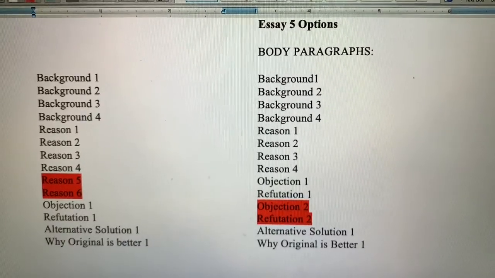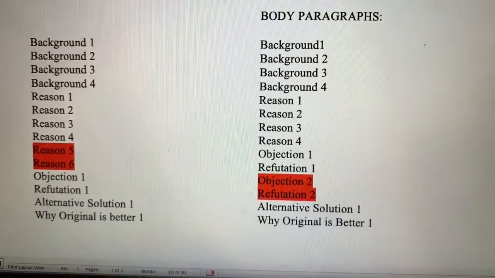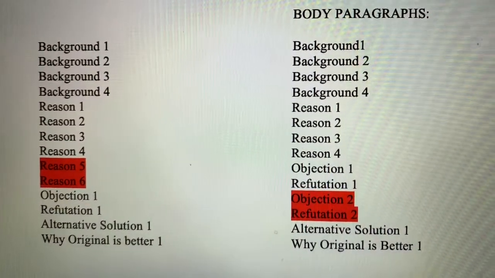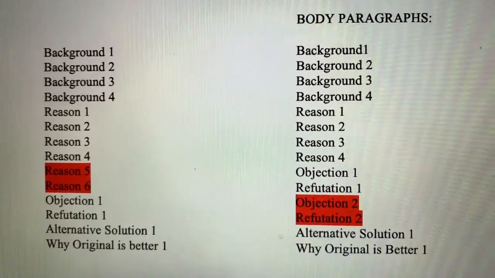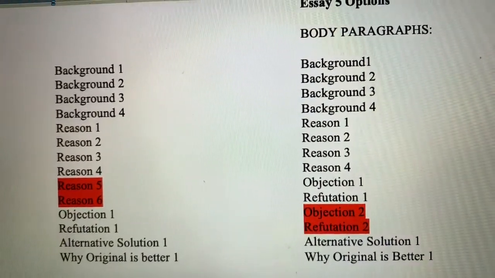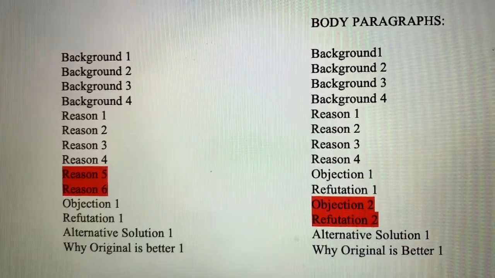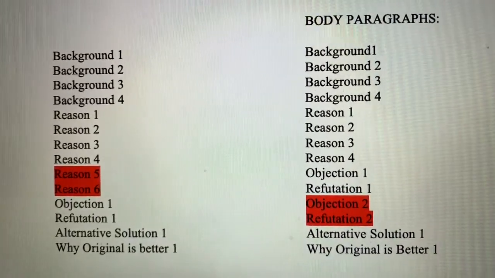So this is an option that's not including extra credit. This is the body paragraph for the essay. And as you look at this, you'll notice no matter what, these are 14 body paragraphs. With your intro being 3 and your conclusion being 3, that gives you a total of 20 paragraphs. In both options, notice that there are 4 backgrounds.